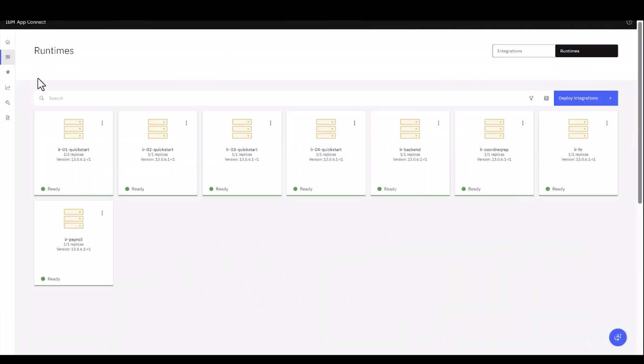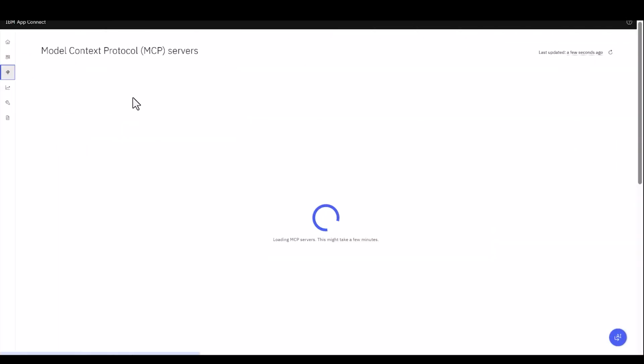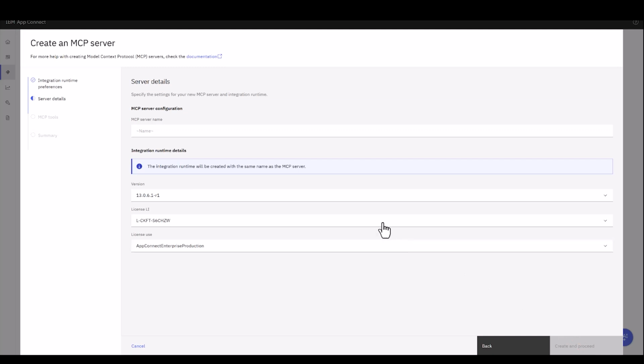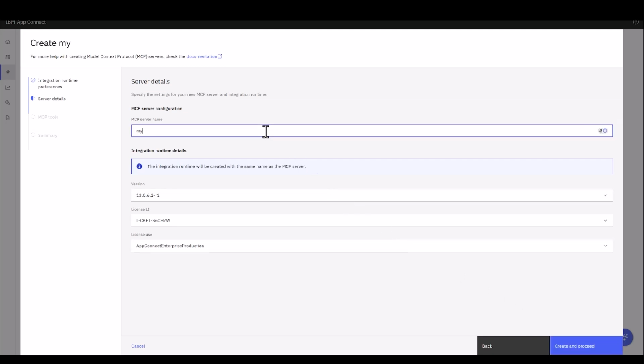This demo starts inside the App Connect container dashboard, where there's a new menu option on the left side called MCP Servers. We're going to create a new MCP server from scratch, based on ACE's huge catalogue of built-in connectors for third-party apps. We provide a name for the MCP server, and we stick with the other defaults for the license and the version of ACE.